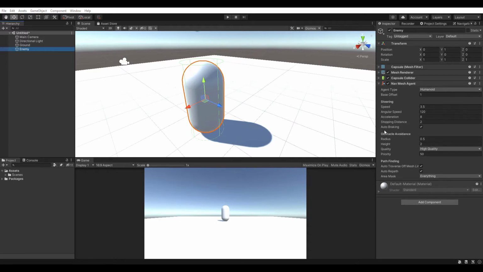I should also mention that you need to have auto braking checked on, which basically just means that the agent will start slowing down when it's going to reach a destination on its own. If we have this turned off, that means we can only stop the agent manually by forcing it to through code. So we'll leave this checked on.